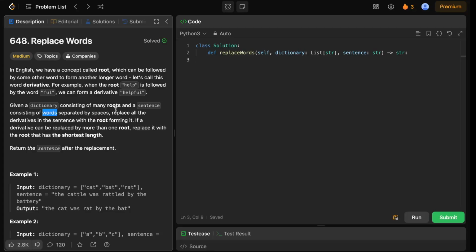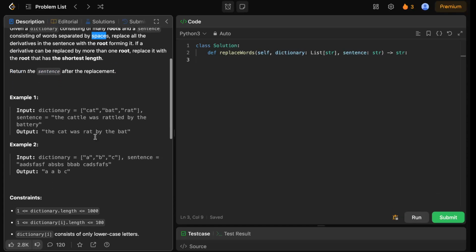Given a dictionary consisting of many roots and a sentence consisting of words separated by spaces, replace all the derivatives, so the longer versions in the sentence, with the root forming it. If a derivative can be replaced by more than one root, replace it with the root that has the shortest length. So we're optimizing for the shorter length. And then return the sentence after the replacement. The key is that the sentence is a list of words separated by single spaces.